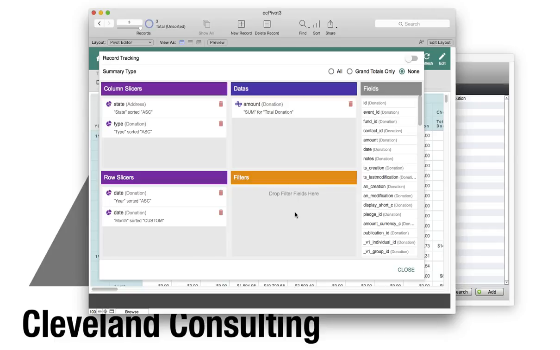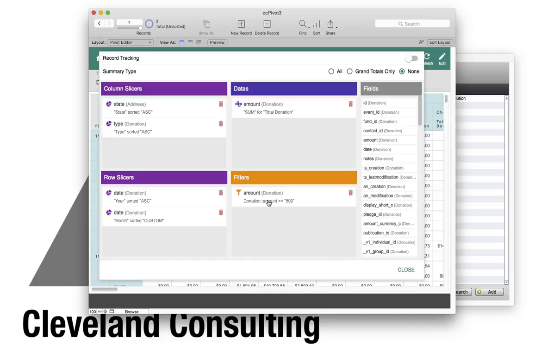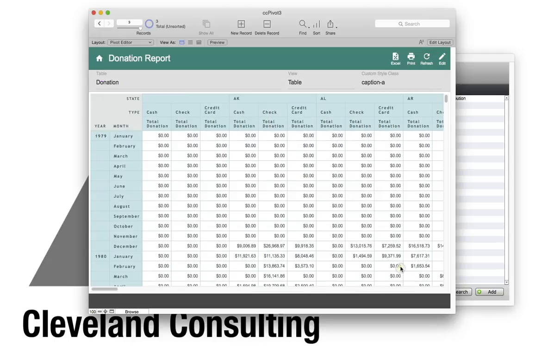But often people want to filter this, and it's pretty easy to add a filter in. So if I wanted to filter this for just one size of donation, say I wanted to get a total of all the donation amounts that were greater than or equal to $500, I could put a greater than or equal and a $500 there. And that would get me a new report that's all those $500 donations, which works pretty good.